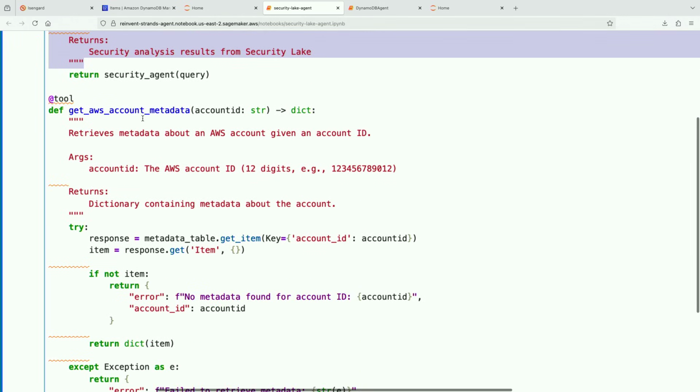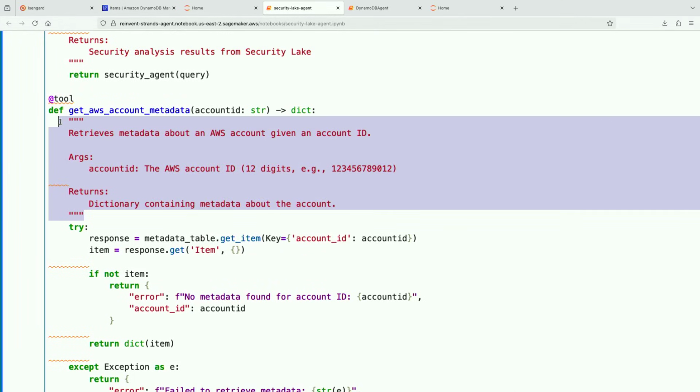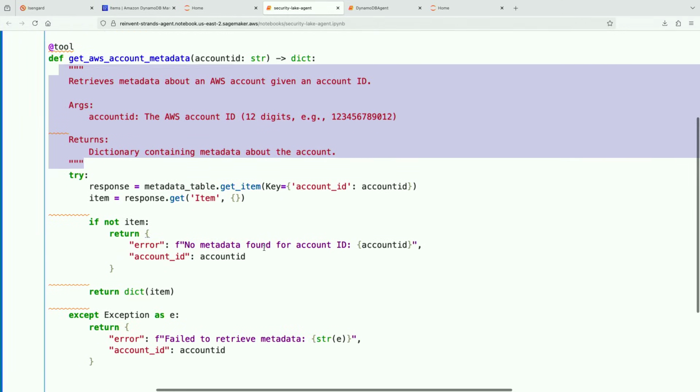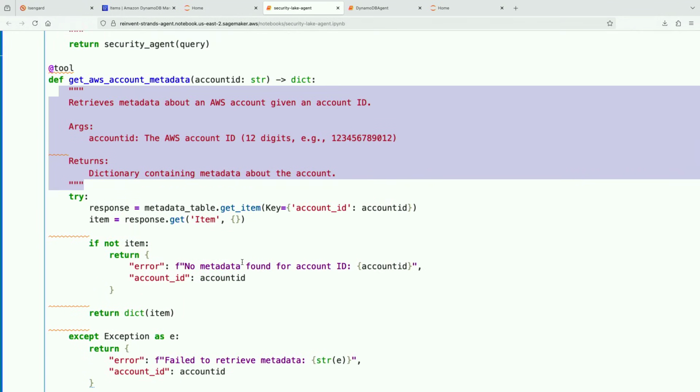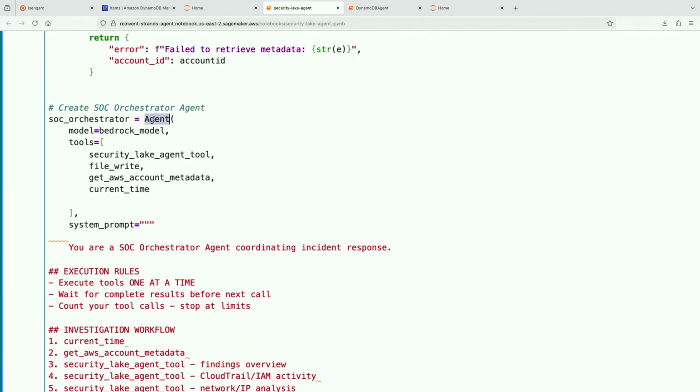Same with the get AWS account metadata. I'm just going to define the metadata and then put some error handling in case the ID is incorrect. And then here, again, importing the agent class, and we're defining the different tools.